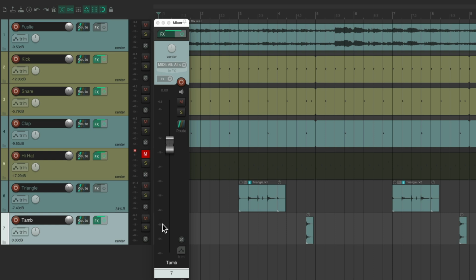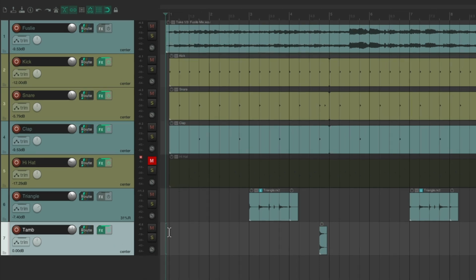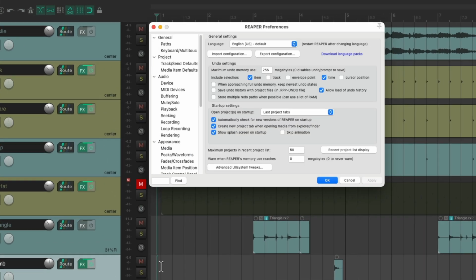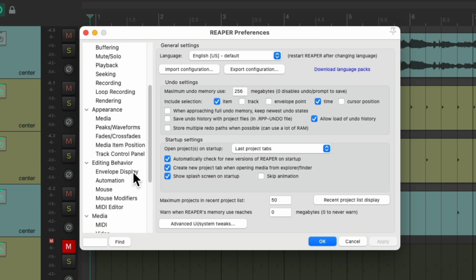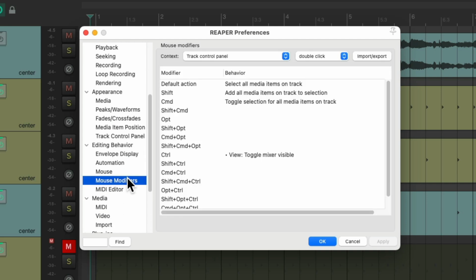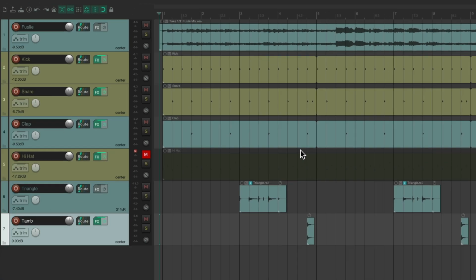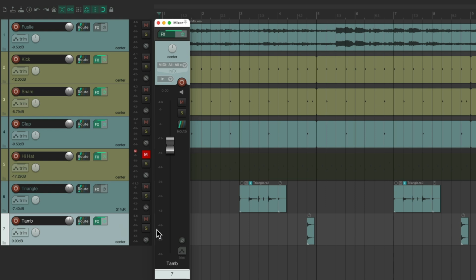And to make it quicker to open up the mixer, I changed a mouse modifier. So if we go to the preferences and scroll down to the mouse modifiers, if we go to the context for the track control panel and double click, I changed what happens when I double click with this modifier to open up the mixer. So now I could just double click any track over here while holding down that modifier to open up the mixer.